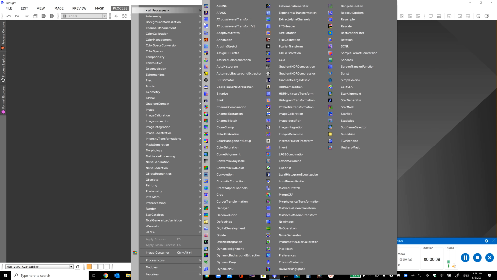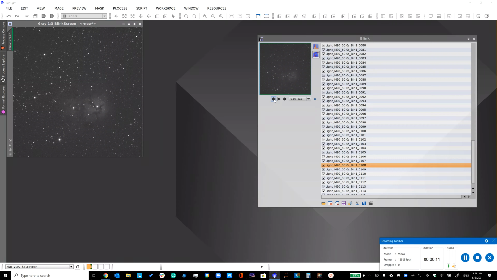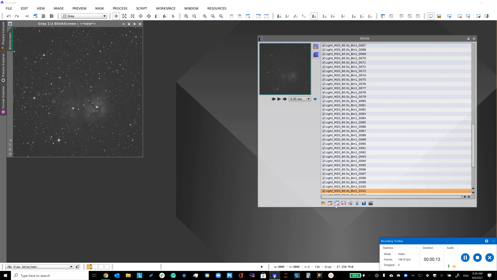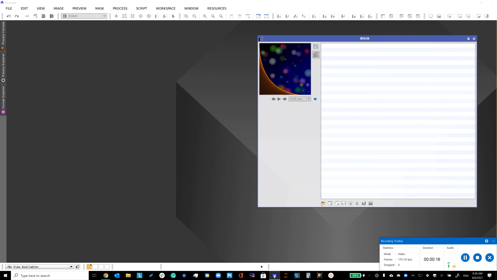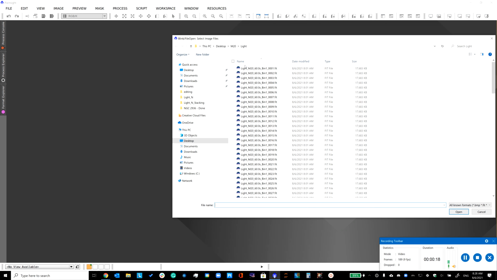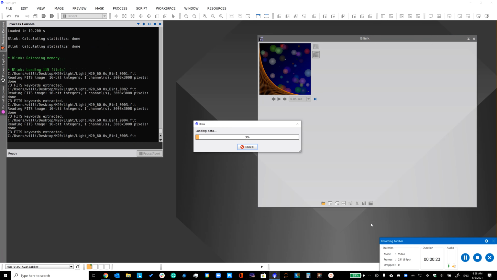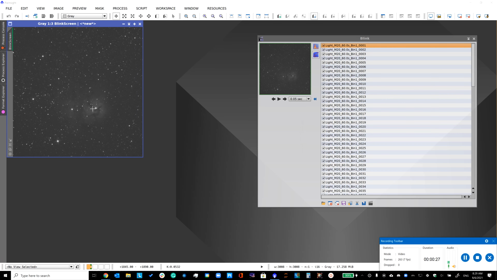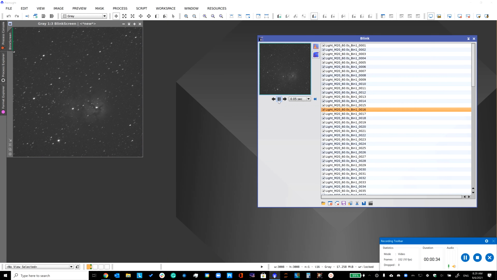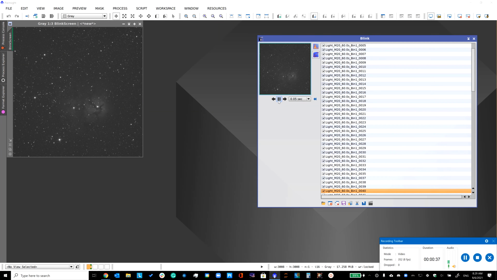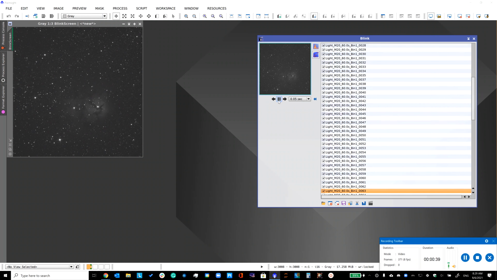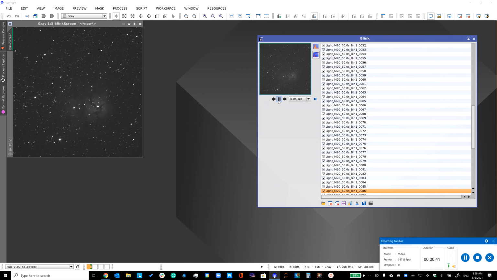So the first thing we want to do is open Blink and just blink through all of our frames. I'll reload all of them, just in case. So you go to Light, Control A, and open all of them, and this will just load Blink into our Blink frame. Right, so Blink has loaded, and so I'll just go through it with 0.5 second jump between each frame. And it does look like we have some tracking errors, and it also does look like it starts to go out of focus near the end.